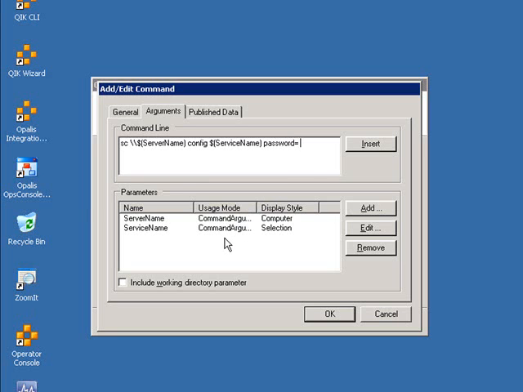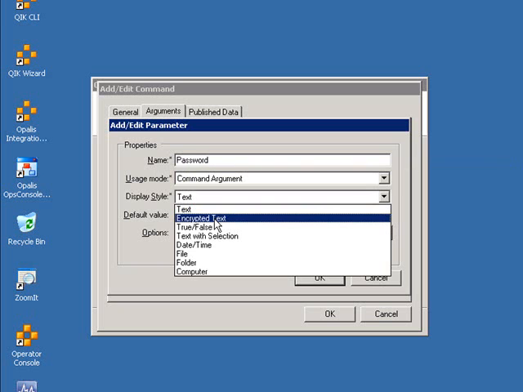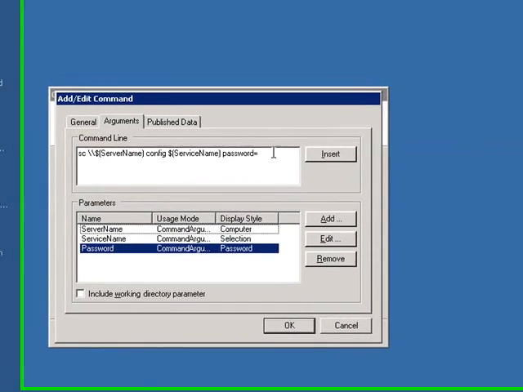Now when we ran it in the command window, you saw that the password was clear text. Now that's not very secure, so we want to create a parameter that has encrypted text, and we have that option. So we're going to name this parameter password. Still going to be a command argument, and now it's going to be text but encrypted text. And we could offer a default value here, but it doesn't make sense since we could probably generate that in Opalis anyway. We click OK.